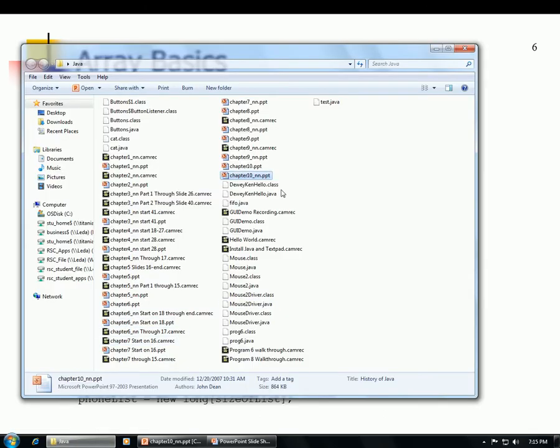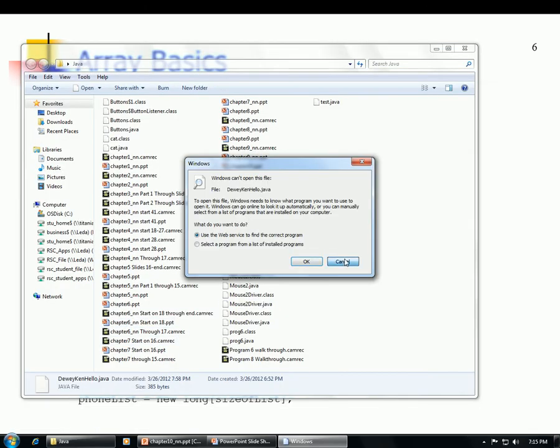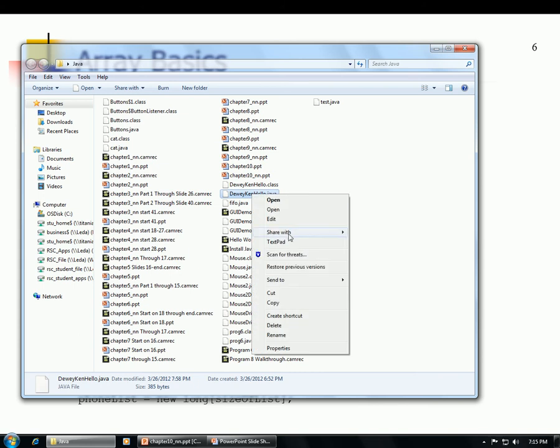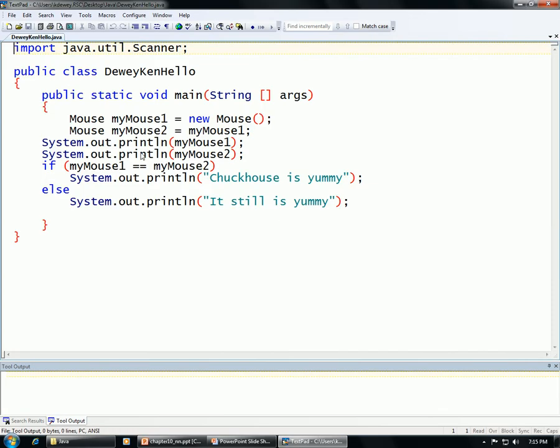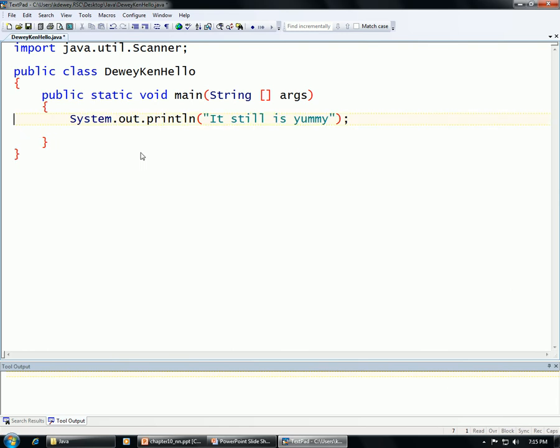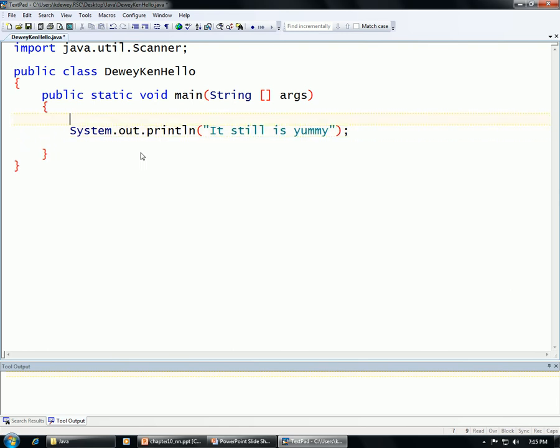Let me find a program. Here I'll use my Hello World program. All right, we're going to go in here and create an array real quick. So you don't like import array or anything like that? No. It's built into Java, you don't have to import anything.